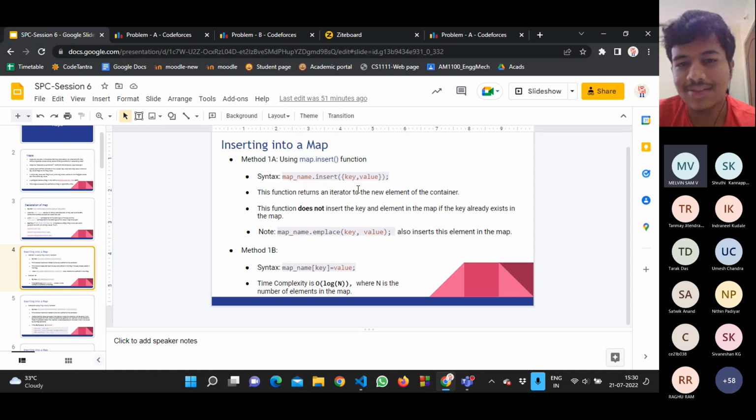And if the key is already present, then it will not insert anything. It will not insert the key value pair you pass in. The other way to insert is dot emplace key value. This also does the same job. Then there are different syntaxes, as I told: map name, key equals to value. This will also insert the key value pair into the map. And the time complexity for both is O of log n.